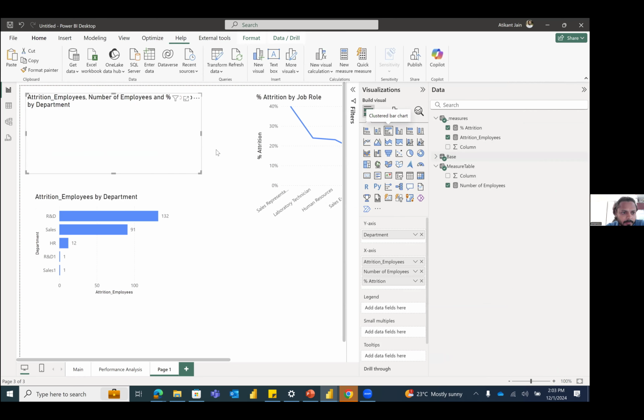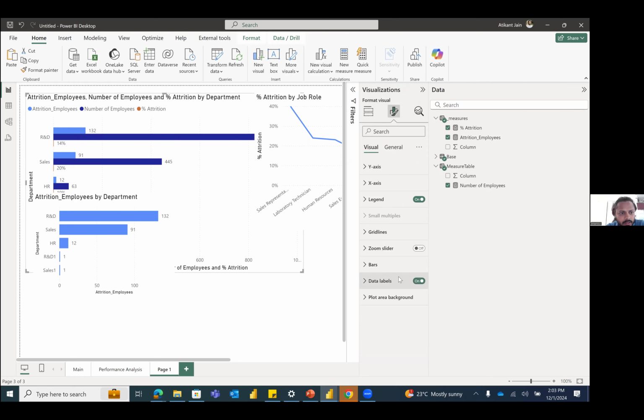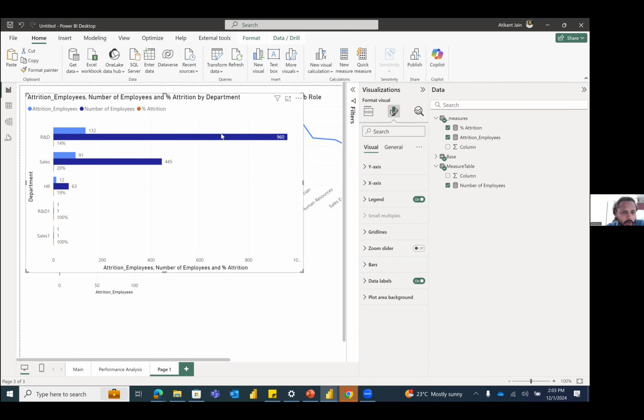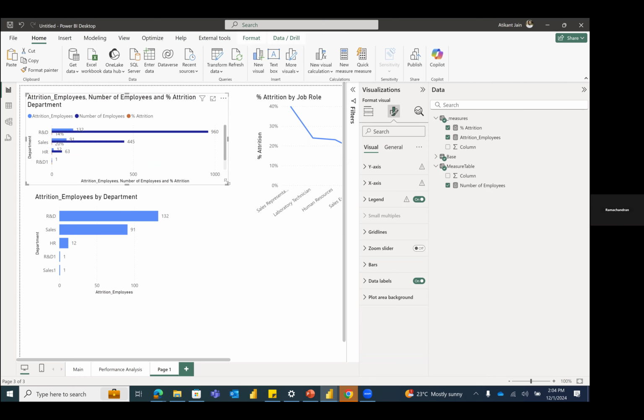But if you click here, you're able to see for R&D, attrition employees is light blue, number of employees is dark blue, and then percentage attrition is in orange, right? So I can just add the data labels as well. I can see 132 is attrition employees out of 960, percentage is 14%. So you can get this. But in terms of connecting, that is something else. That's not required, honestly, because everything is coming from one table, one data only, right?